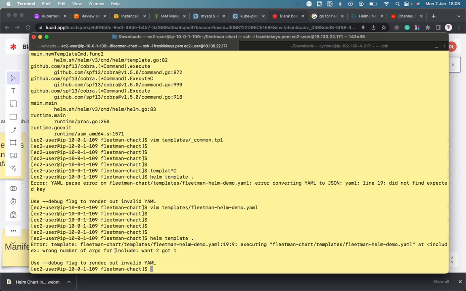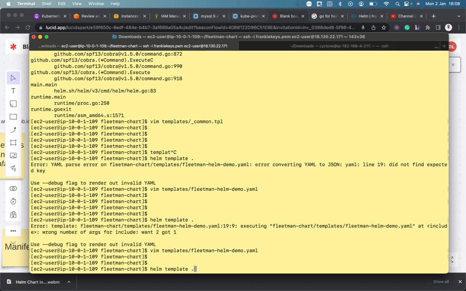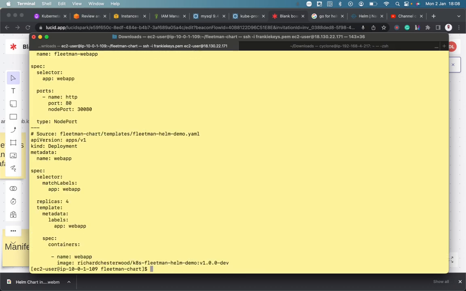Wrong number of arguments for include. It wants two. Oh, it got one. So I'll use a dot here. I'll use a dot. Great. Let's run this again. Great. So this is now working as expected.